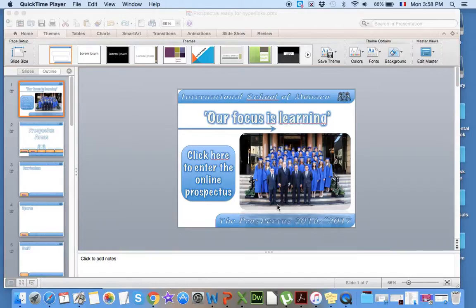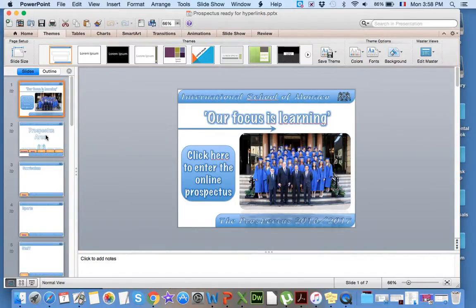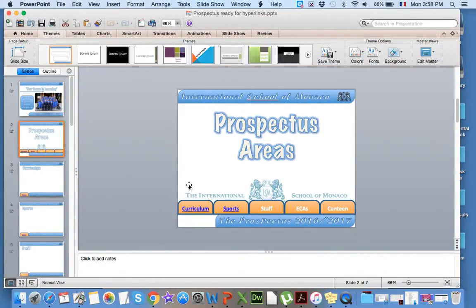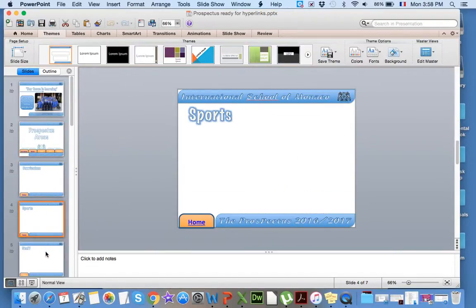And websites have hyperlinks. Hyperlinks are those buttons that we're able to click on that take us from one page to another page. Now, as you can see here, this is the outline of my basic presentation. It's an International School of Monaco school prospectus for our coming year. And in my navigation bar area, I have 5 pages: a curriculum page, sports page, staff, ECAs and canteen. And those pages are here as you see.